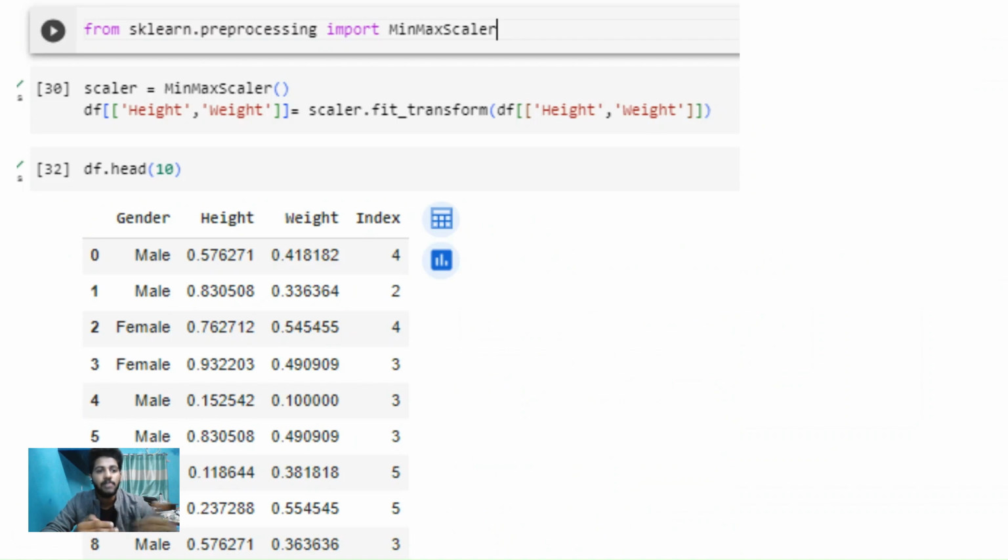Again, from sklearn.preprocessing import MinMaxScaler. Scaler is equal to MinMaxScaler, so we store the MinMaxScaler function in the scaler variable. Now we fit_transform the height and weight features using the scaler, which contains MinMaxScaler, to the same features, height and weight, in the same dataset df. Now we check the data. There are no negative values, and the height and weight values are only between 0 and 1.